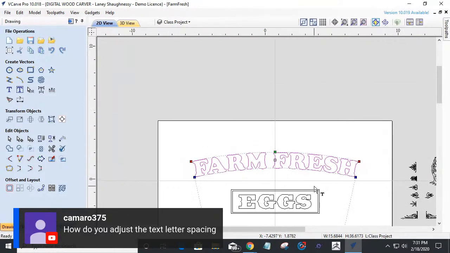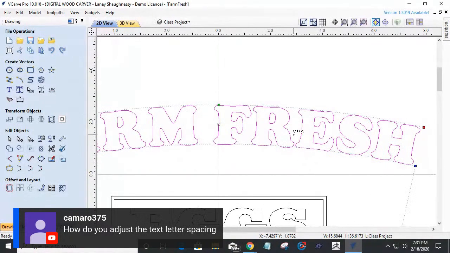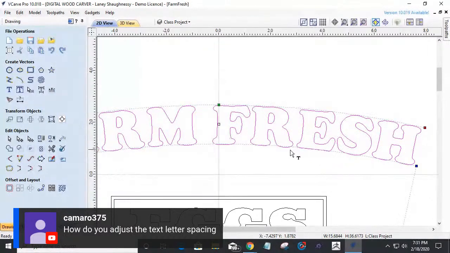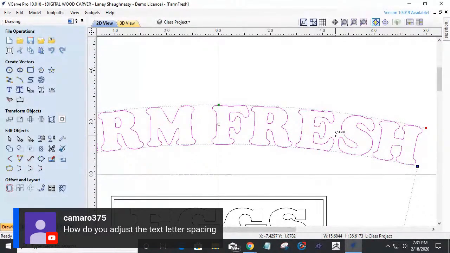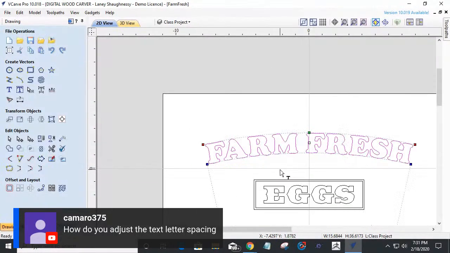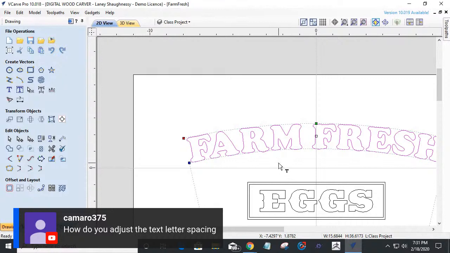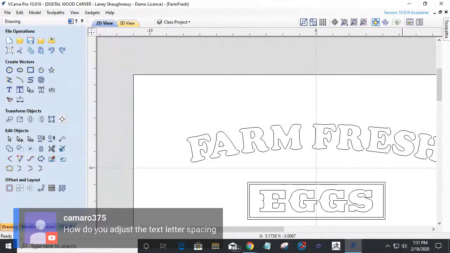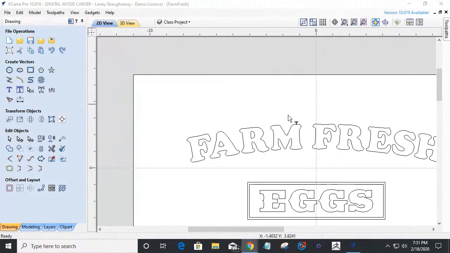Okay. So we'll come in here and adjust. Let's back that one back up. We'll adjust it ever so slightly like that. Okay. So Camaro, that's how you do that, bud. If I had multiple lines, when I put my mouse between two lines, then I could increase or decrease the spacing between those lines with the same tool on that edit text spacing and curve tool.